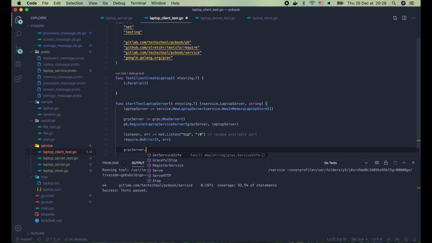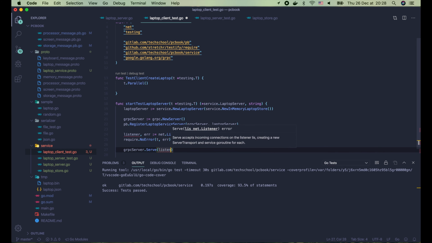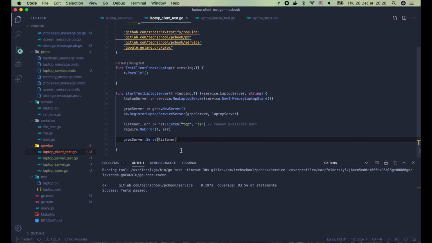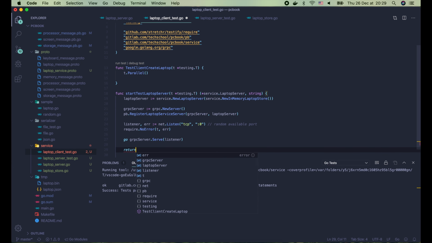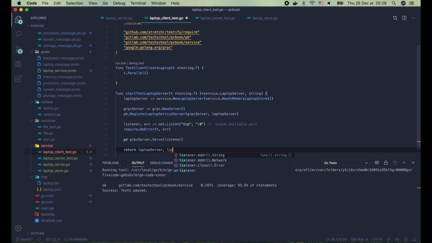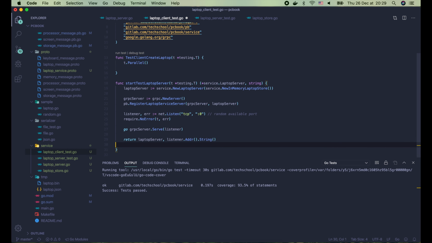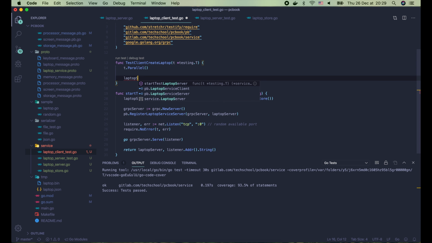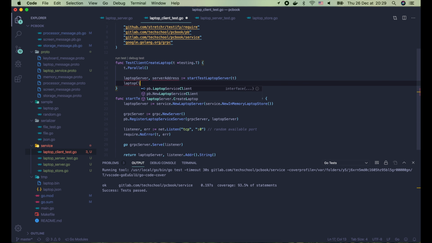Now we just call grpcServer.Serve to start listening to the request. This is a blocking call, so we have to run it in a separate Go routine, since we want to send requests to this server after that. Okay, now just return the laptop server and the address string of the listener. In the test, we call this function to get the server and its address. Then we will create another function to return a new laptop client for test.